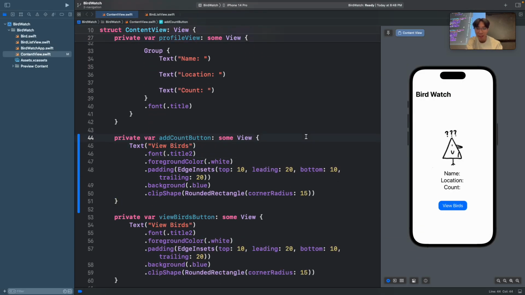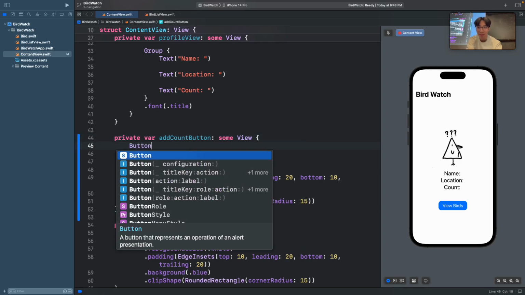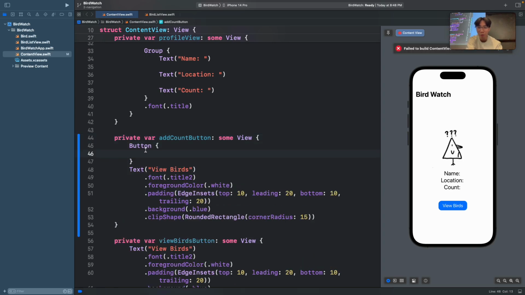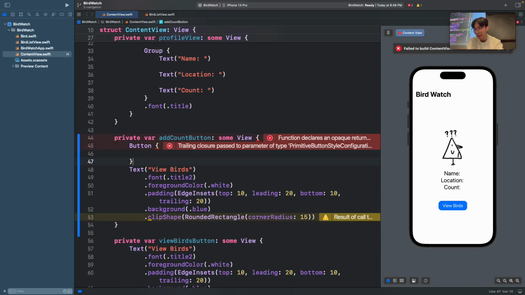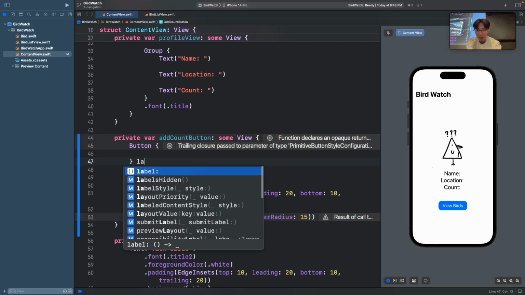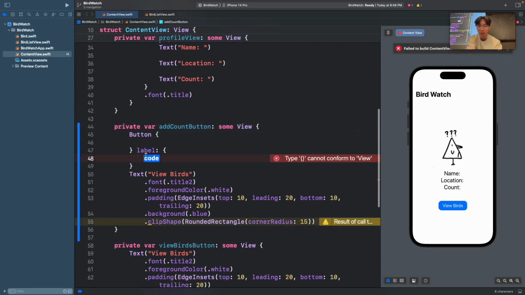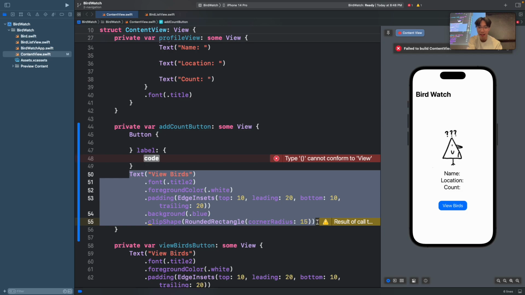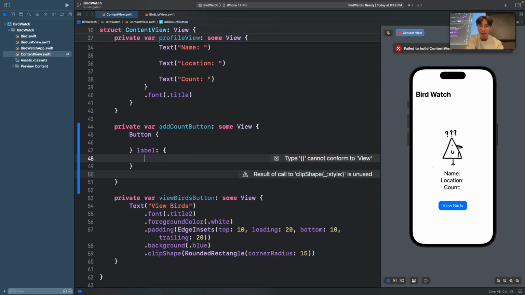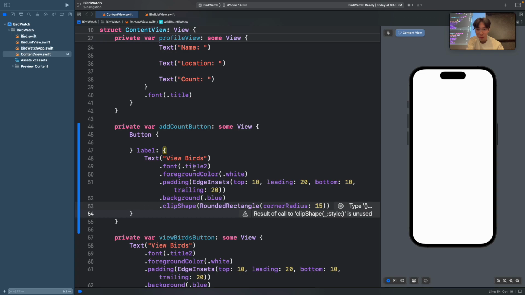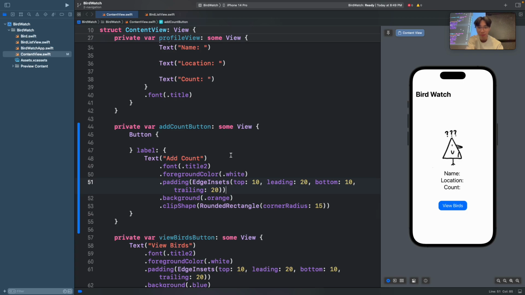All right, so I will create a button by doing Button, and inside of this will be the action that I want to do. For now, I'll leave it blank, but then you need to add a trailing closure, just like how you did with the navigation view or navigation link, and I'll put this text inside of this label. And instead of add birds, I'll just say add counts. And I'll give it an orange background color just to make things different.